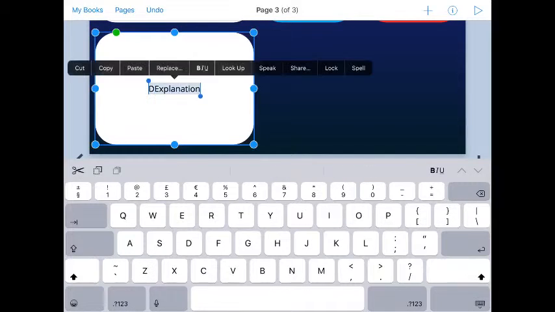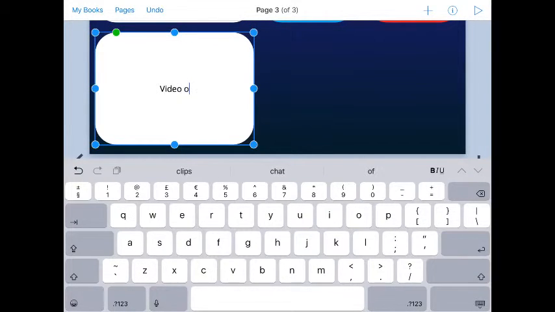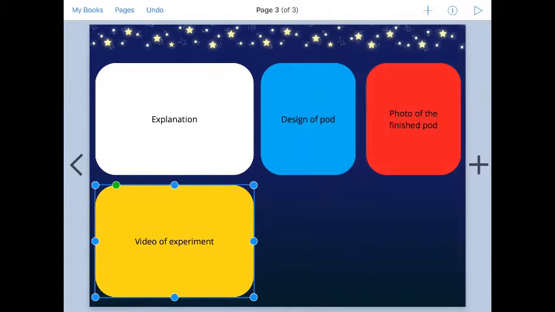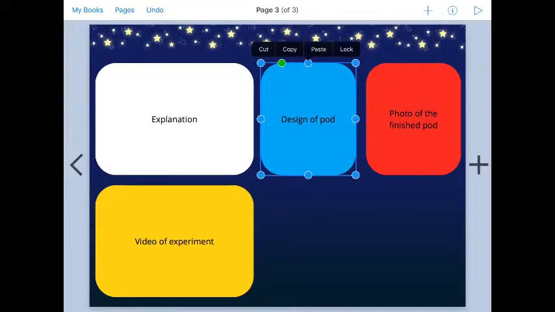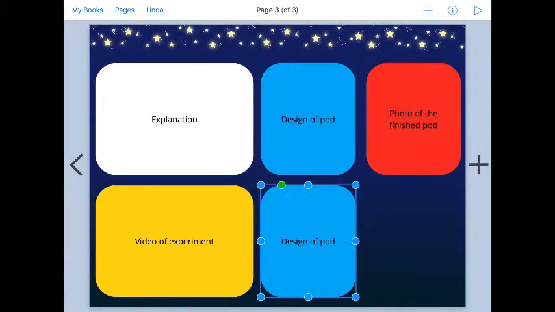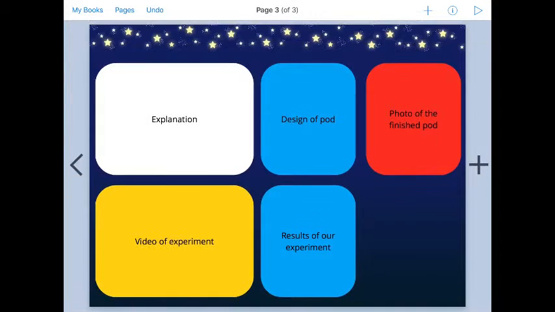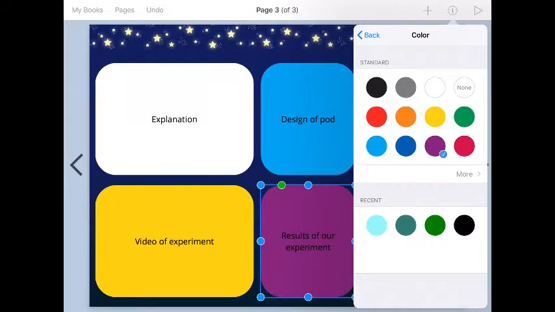Just tap in there, change that, video of experiment. We'll make that one yellow, maybe, yeah. And then again, it's quicker if you copy and paste them this way, if they're roughly the same size. So for this one, I'm going to go for results of our experiment. Again, we'll change that one to a different colour. Change that one to purple.